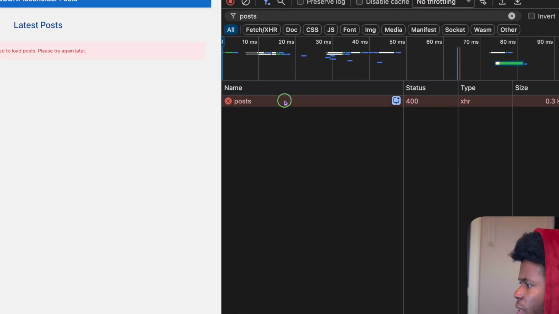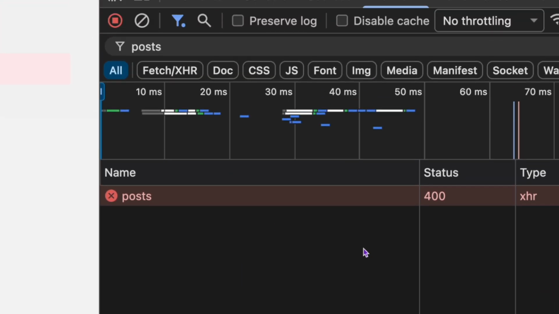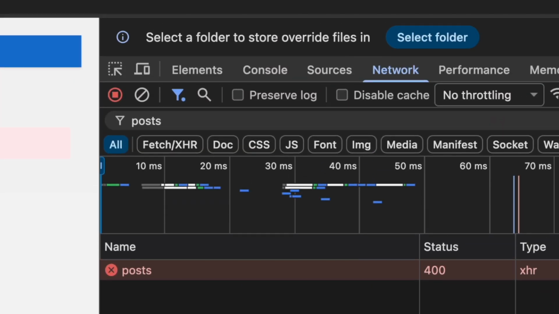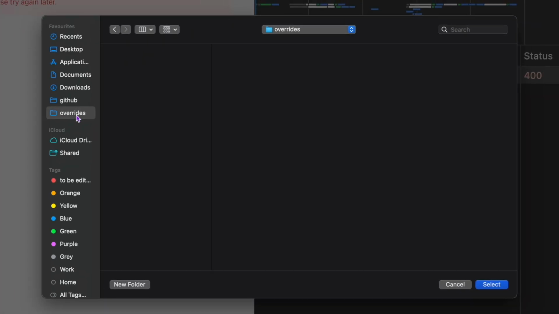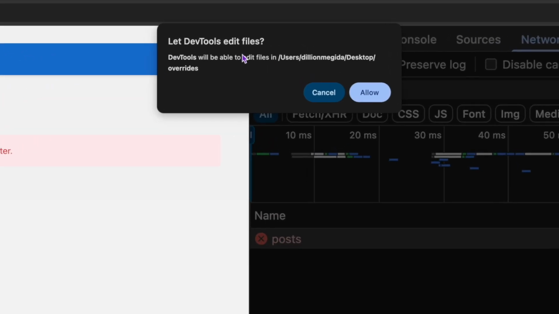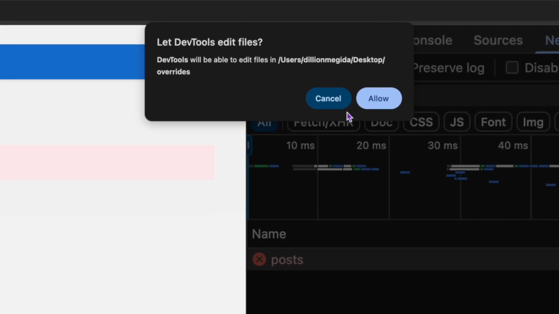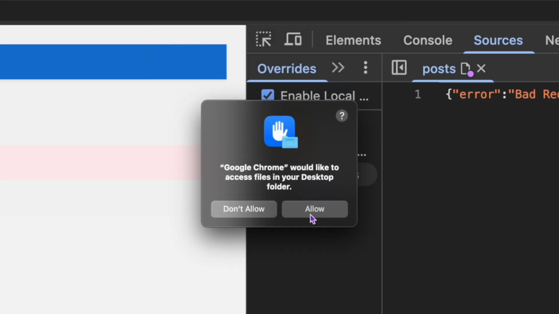And when I go back here, I can override content. If this is your first time creating an override, it will ask you for a folder where you can store those override files. So select folder. I have a folder here, overrides, which I'm going to store my overrides in, and select let DevTools edit files in desktop/overrides. Yes, allow.